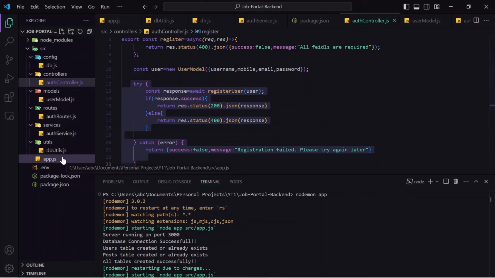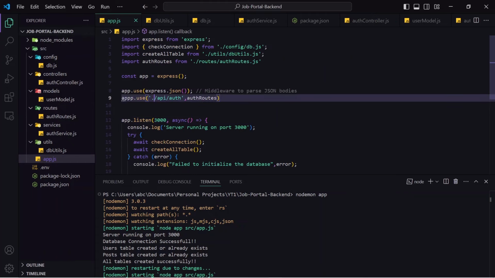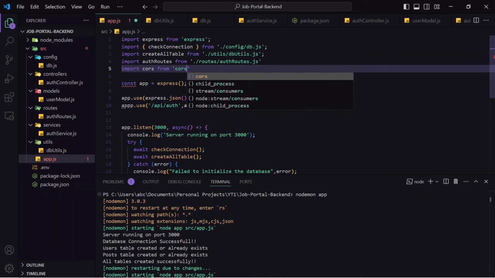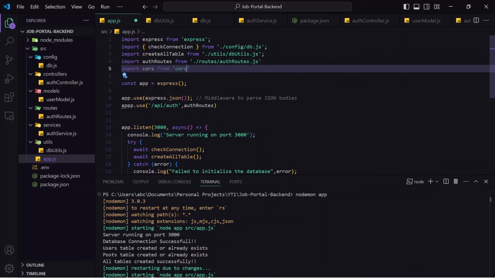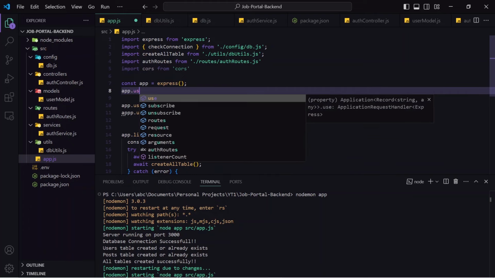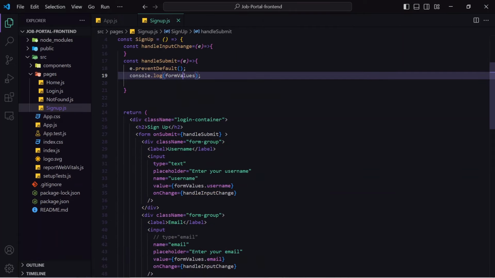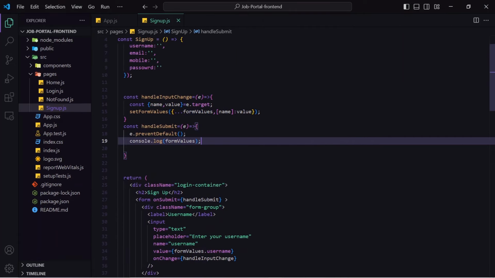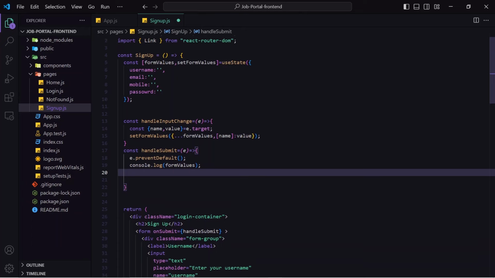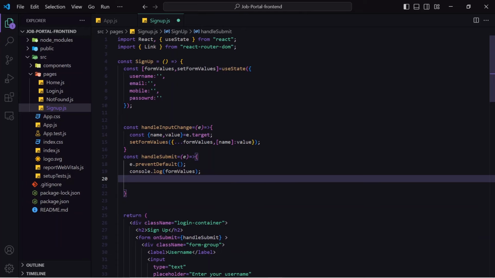Before moving to the front end, I will go to app.js, and here I will first remove this API. It should be like this, and here I will import cors from cors. If you don't have cors, you can install that, and after that we have to write app.use so that we can accept the request and send the response from our front end. I will save this. I will move to my React code, and here you can see this is my handleSubmit. Here I will call Axios. I have already installed Axios. You can also install Axios.